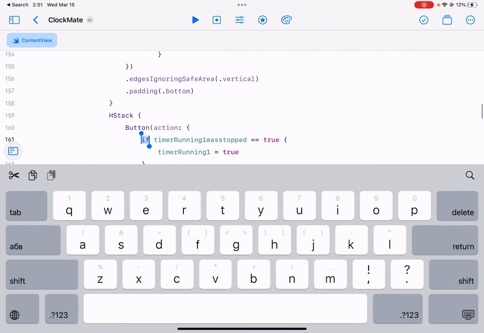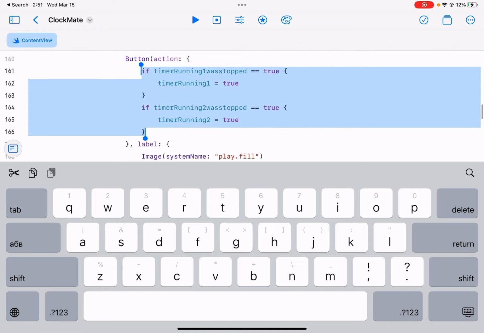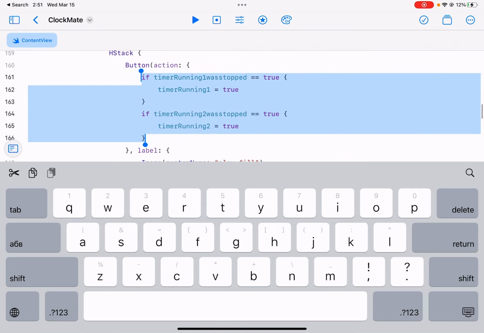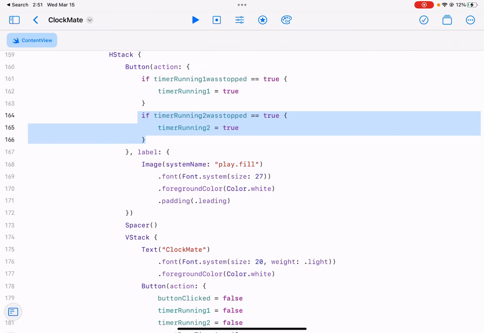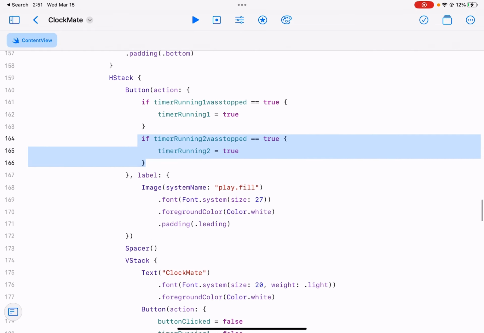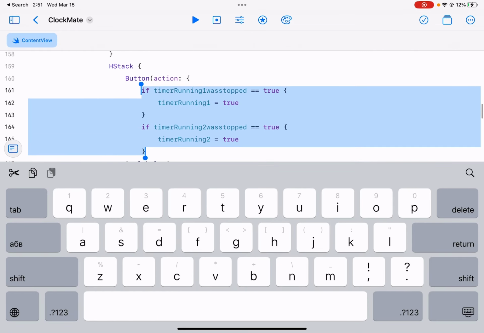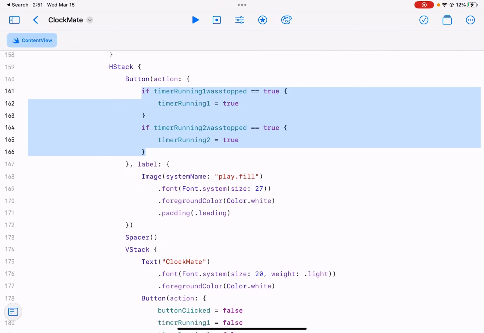So right here is for the play button. If timer running 1 was stopped, meaning when you click the pause button. If it was timer running 1, which is the variable for if it's running, that equals false. And then same with this one for the second timer. And this basically just helps it know which turn it was when it was paused.